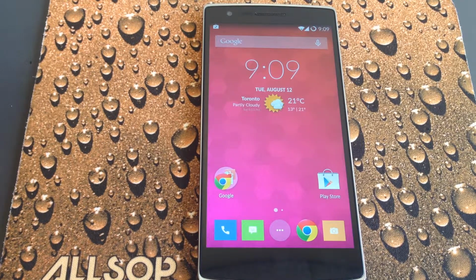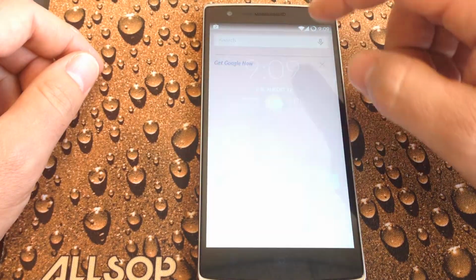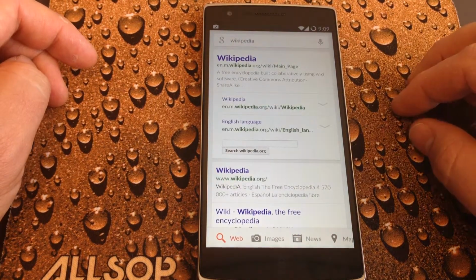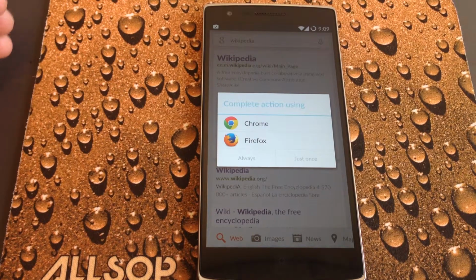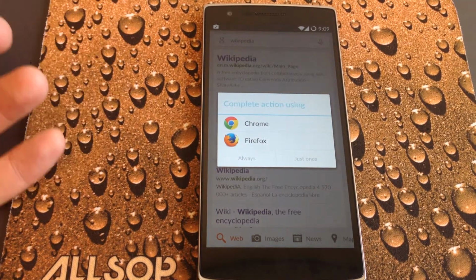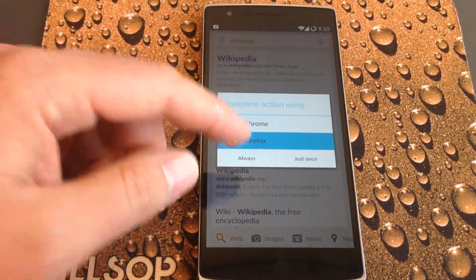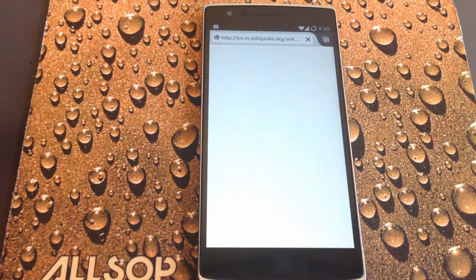Another thing that's really cool about Android is that you can select your default browser. So I've installed Firefox on this phone, and if I go to do some searching in the Google app, when I click on the link, Android asks me which browser do I want to use? Do I want to use Chrome or Firefox, and do I want to do it just once or always? So if I select Firefox and select always, then my phone is going to set Firefox as the default browser. In this case, I'll just do it once.